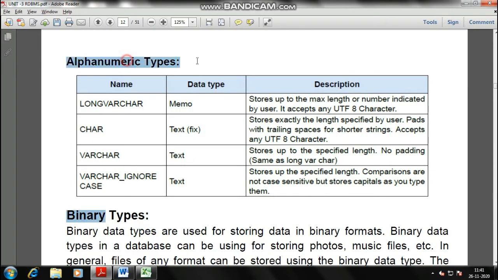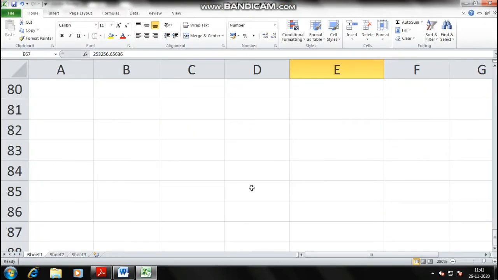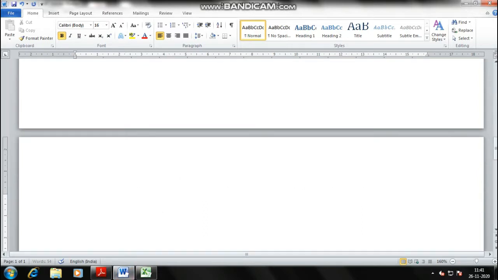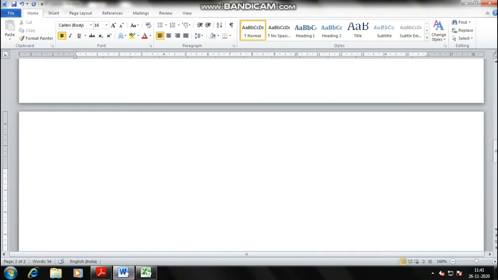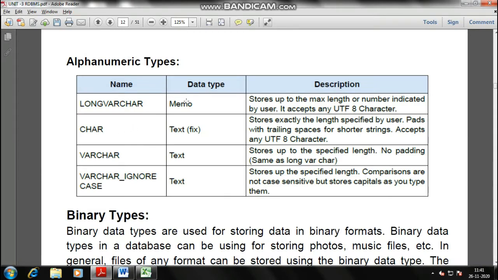Okay, next is the alphanumeric types. Alphanumeric types are used if you want to add numbers and characters both. Okay, and long varchar, that is long variable character. Variable is something which is holding any value, and during the execution of the program the value can be changed. Okay, that is known as a variable, where the value can vary. These are used for memo, right? For writing memo, that is shorthand writings, short letters, short messages. Okay, and the maximum length can be specified by the user.